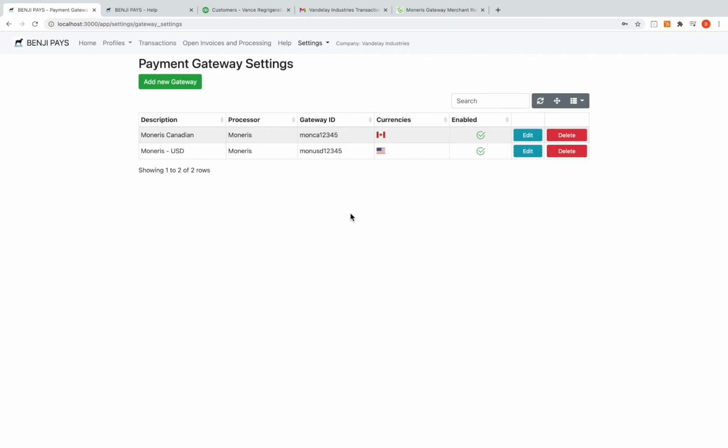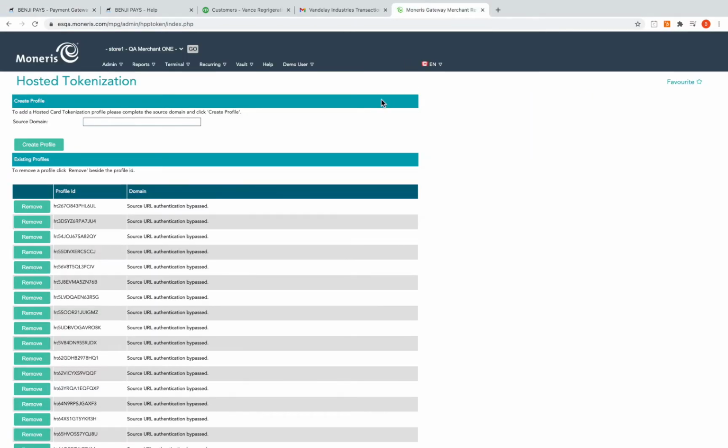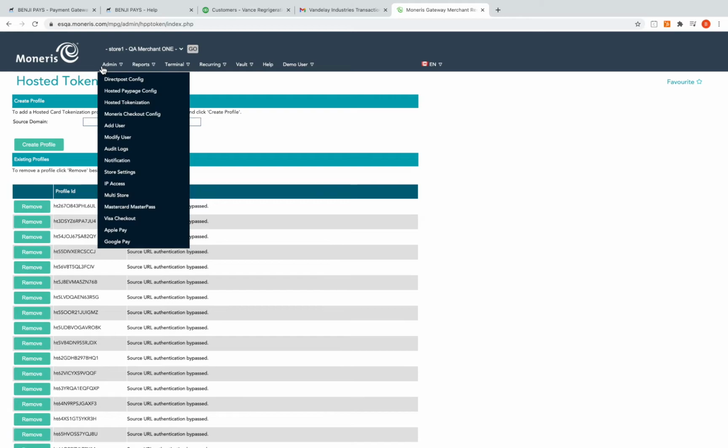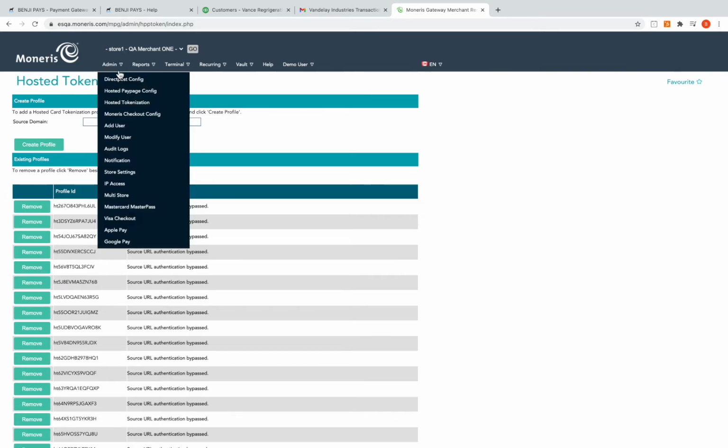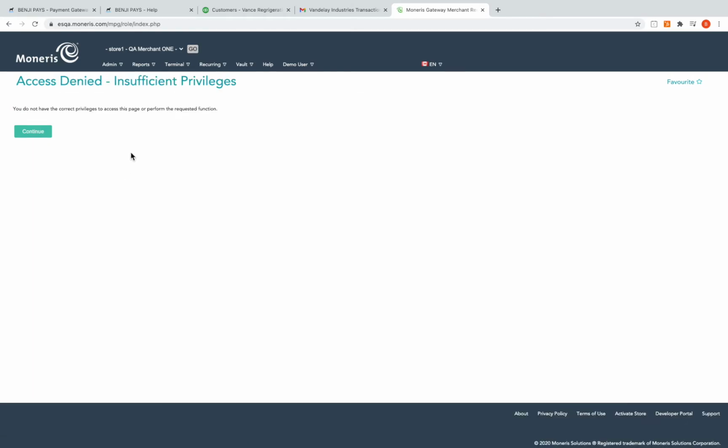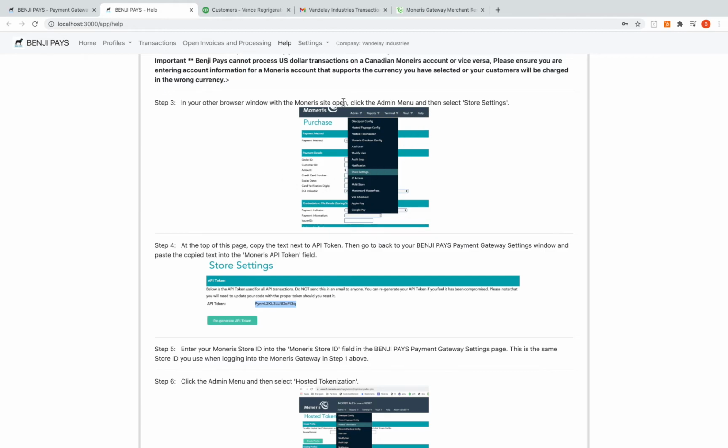So the first thing you're going to want to do is go to your Moneris gateway account that you're used to using now and log in. So we're logged into the test account for demonstration purposes. Once you're in here, you're going to go to admin store settings. Now we're in the test account, so we don't have access to the store settings, but you're going to see something like this. And you can also view this under the help menu once you're logged into Benji Pays.